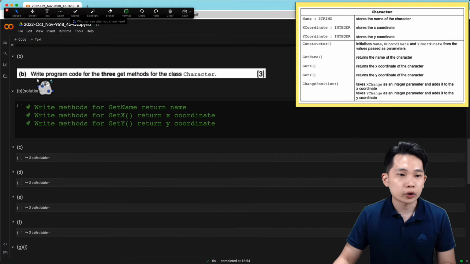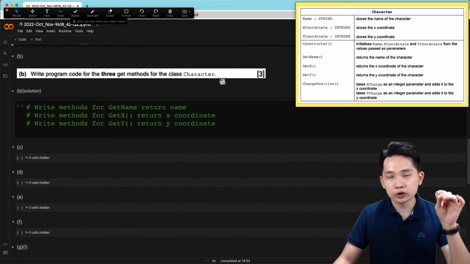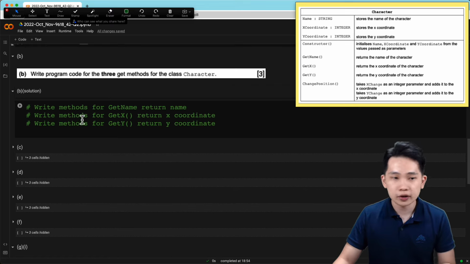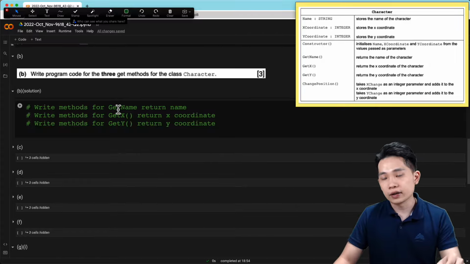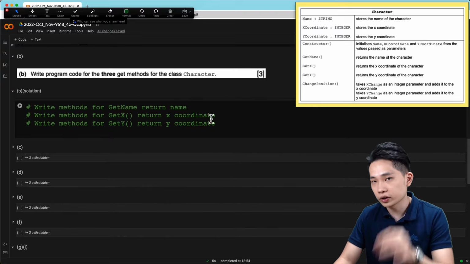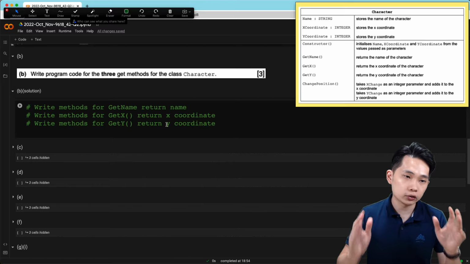For question B, write program code for the three get methods for the class Character. So this question is quite straightforward. And now let's look at the prompts. So the first prompt will be write methods for get name, return name, write methods for get x, return x coordinate, write methods for get y, return y coordinate. And now let's try to do this question B.